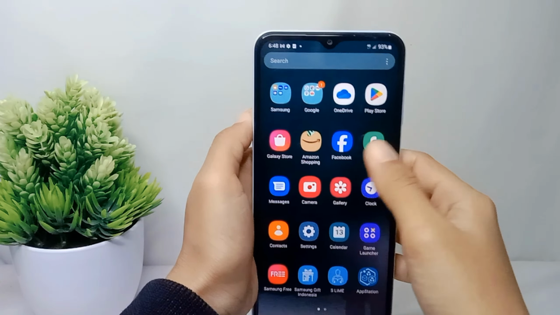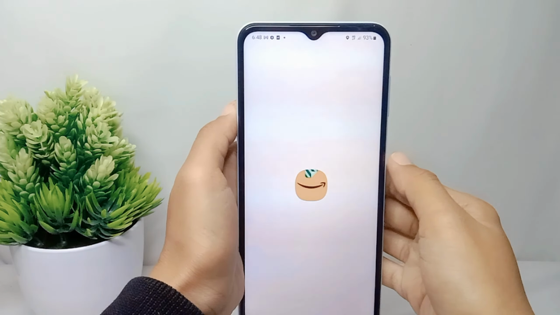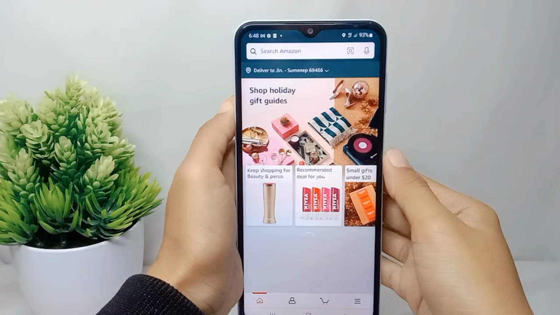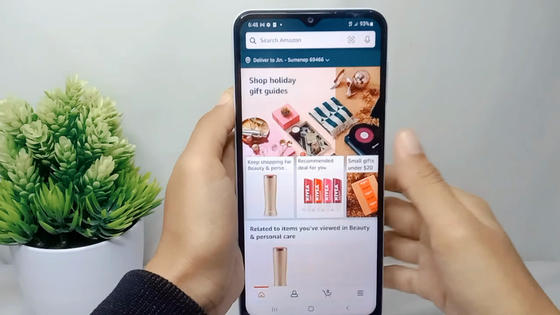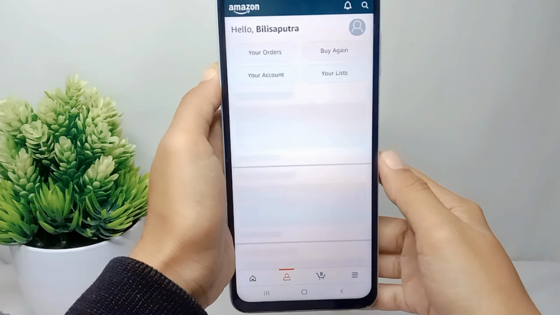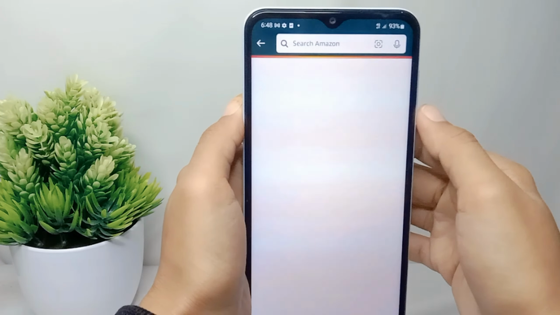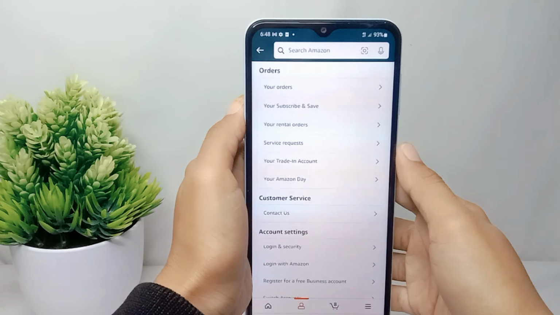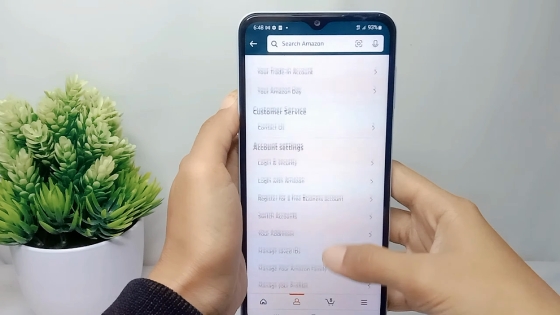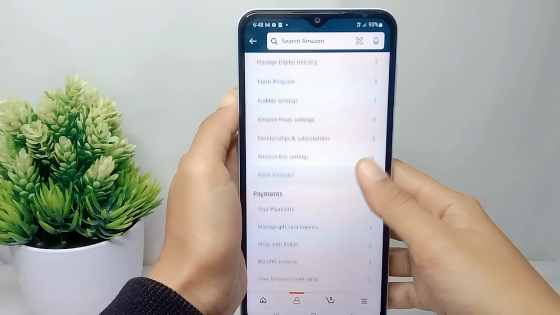Well, first things first, go ahead and open Amazon Shopping app on your device. Okay, after that, here you can click on profile icon at the bottom. Then select your account option. Okay, after that, here you can scroll to the bottom and select profile option.